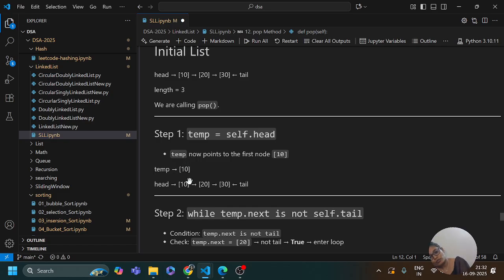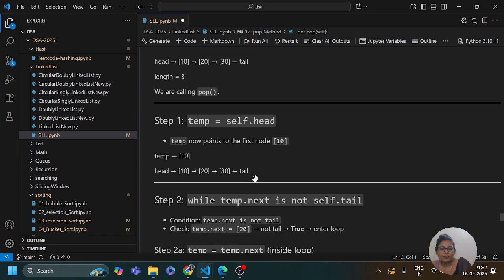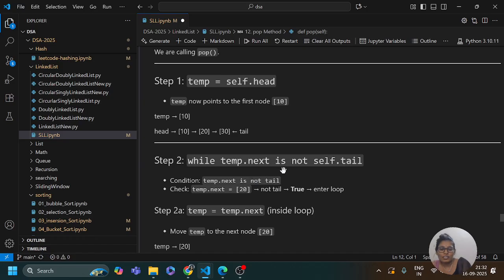Okay, so we are going to assign head as temp. Head equals 10, 20 and 30 and 10. While temp dot next is not self dot tail. Okay, so temp dot next is not tail, so temp dot next equals 20.